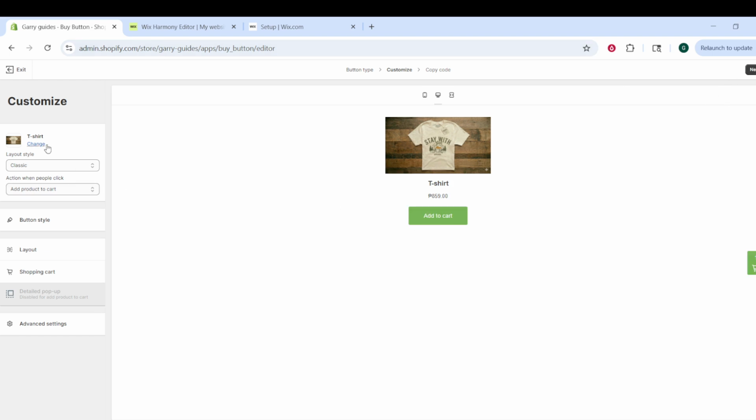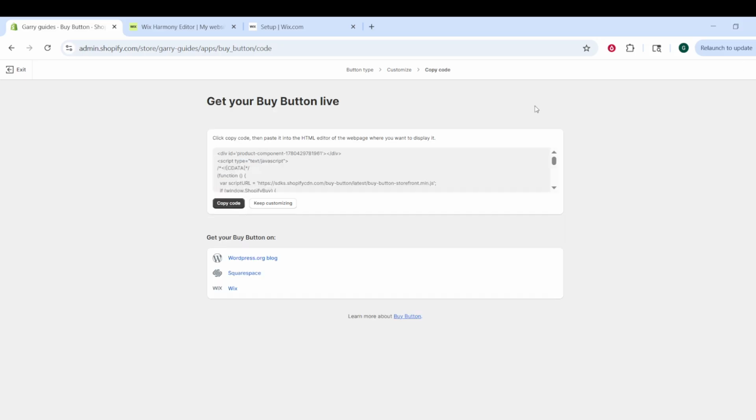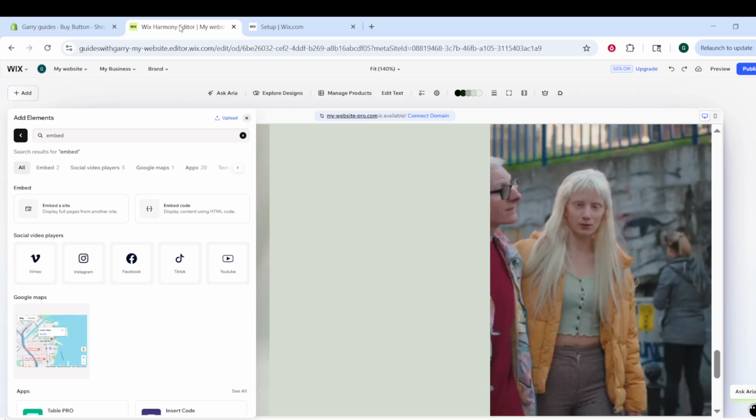Once your item is selected, you will be taken to the customization area. Here you can adjust the button style, layout, colors, and checkout behavior. Take a moment to make sure everything matches the look and feel of your Wix site. Keeping the design consistent helps your store feel more polished and professional. You can also preview how the button will appear before moving on, which is helpful for catching any design issues early. When you are happy with the setup, click Next in the top right corner, then click Copy Code.